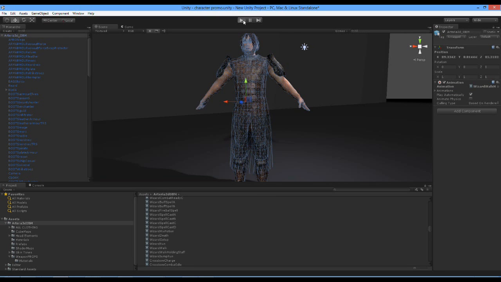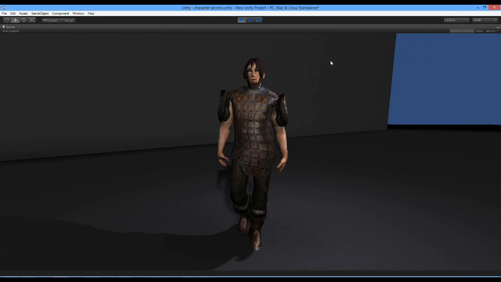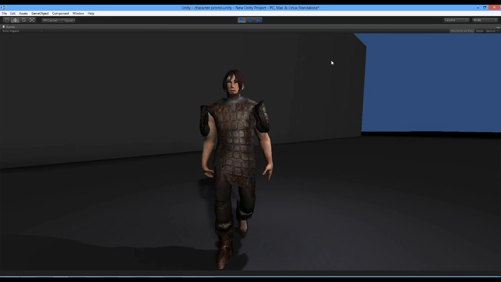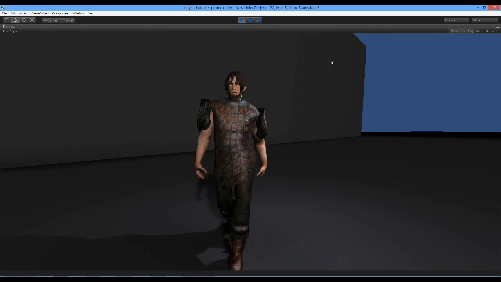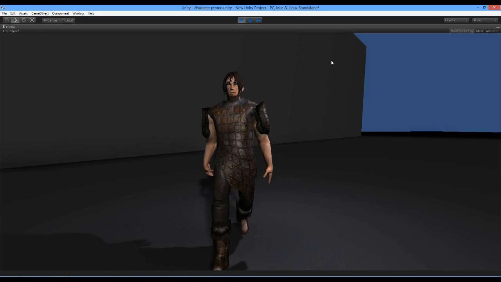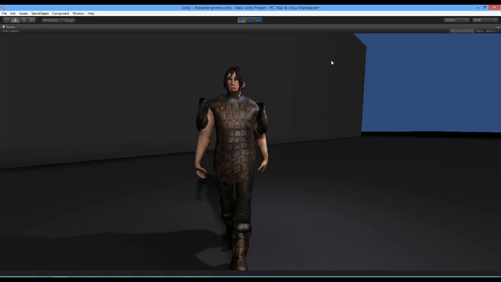Now if we press play, you'll notice our character now walking in the scene with all the clothing elements rigged nicely on the character and not cutting through any of the mesh pieces.